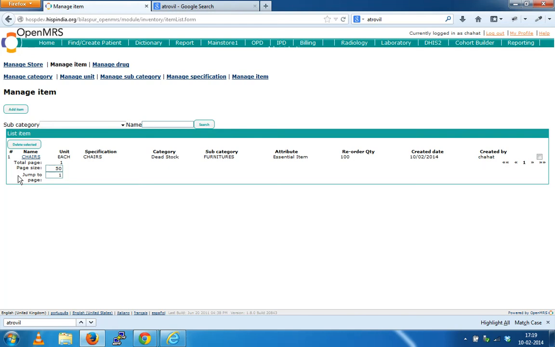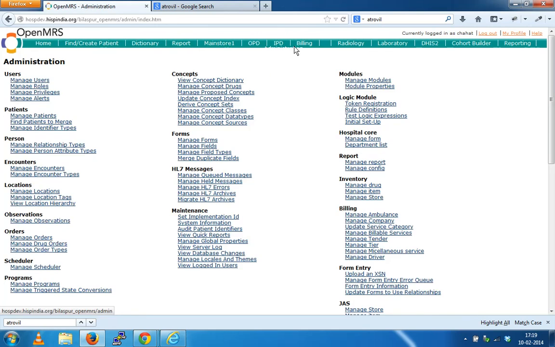The next option is to manage drugs. Now the manage drug functionality enables the inventory manager to either add or view drugs with many lists of operations. Manage category, manage unit, manage formulation and manage specification. To do the same, click on Administration on the navigation menu. Under Inventory, click on Manage Drugs.